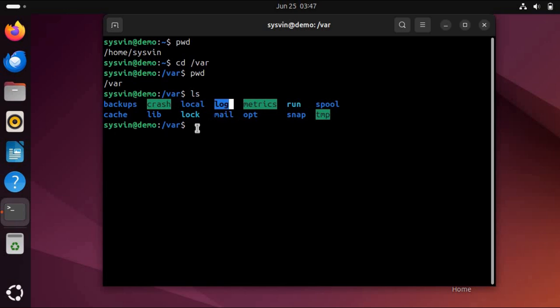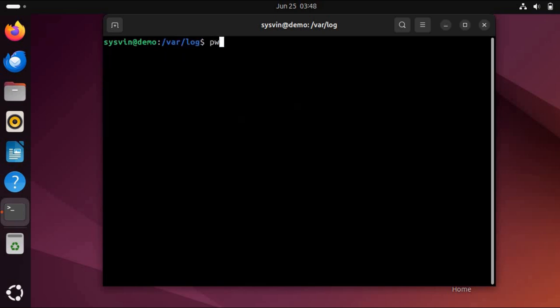Let's go into the log directory with cd log. Now notice we don't need a slash, as this directory log is in the current working directory. We only need the slash if we're saying that we want to go to the root directory and then into log. But there is no log directory in the root directory. There's no log folder. Now let's do pwd, and we can see that we are in /var/log.